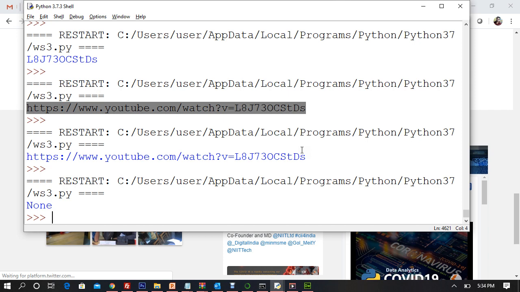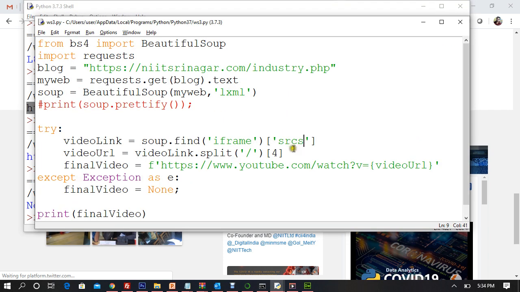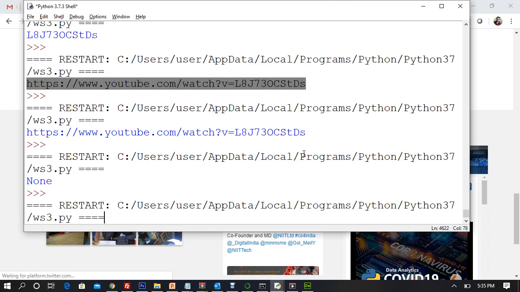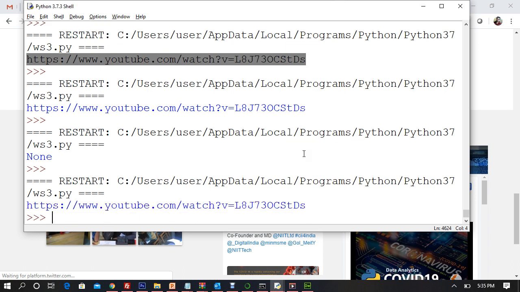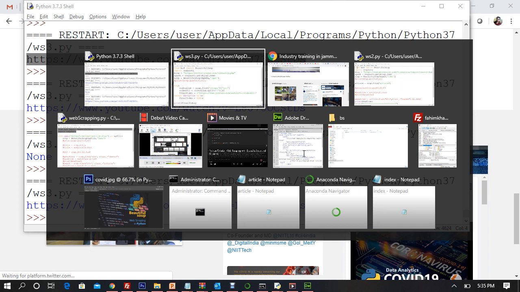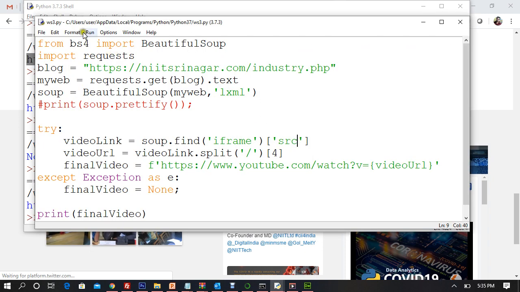Now I made the exception come, because I edited this src to srcs. So after correcting srcs back to src, we should be able to get the normal video. Is that understood? Okay, fine. Now let's do this. The final thing that we have to do now, this thing is also done.